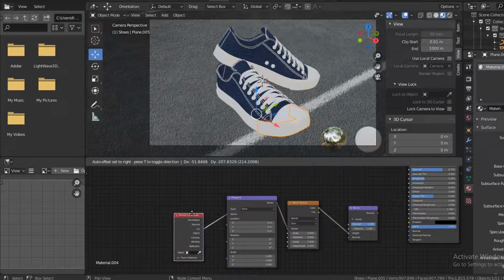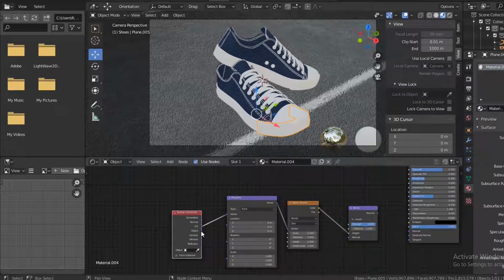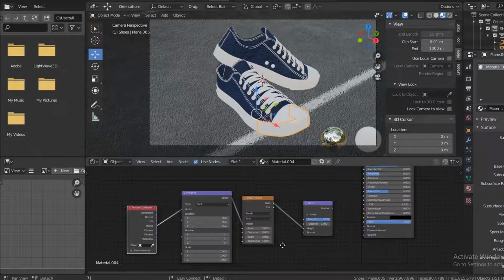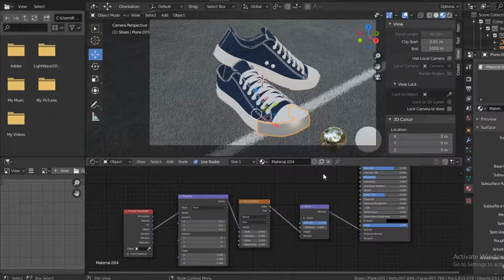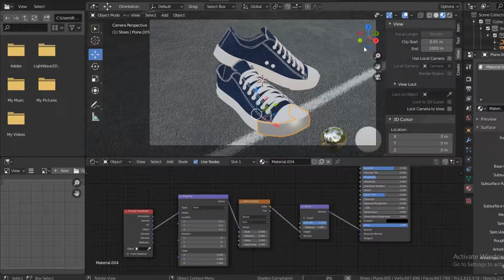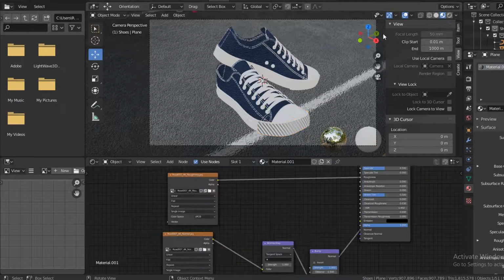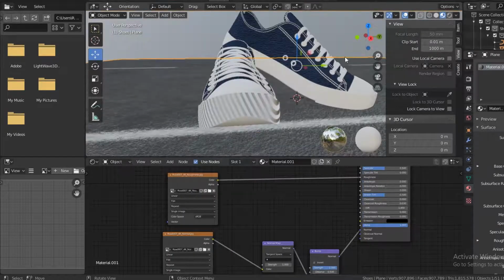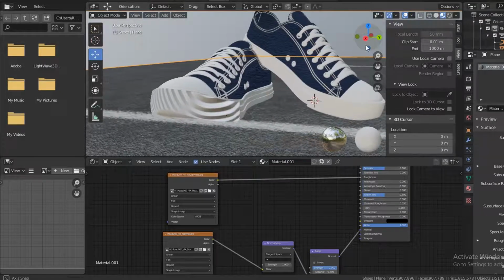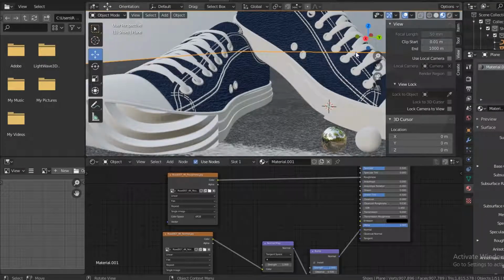So we'll put this one here and select. So we'll plug this into the object instead of the UV. So use object and let's plug the bump into the normal. So let me just move out of this.